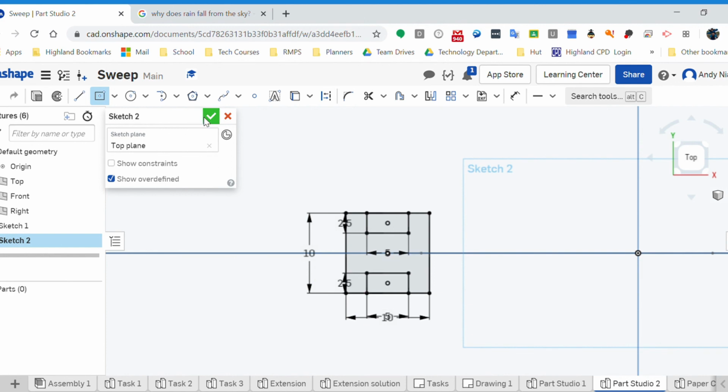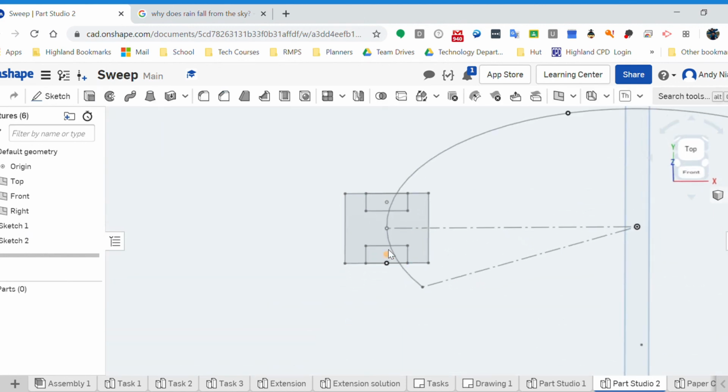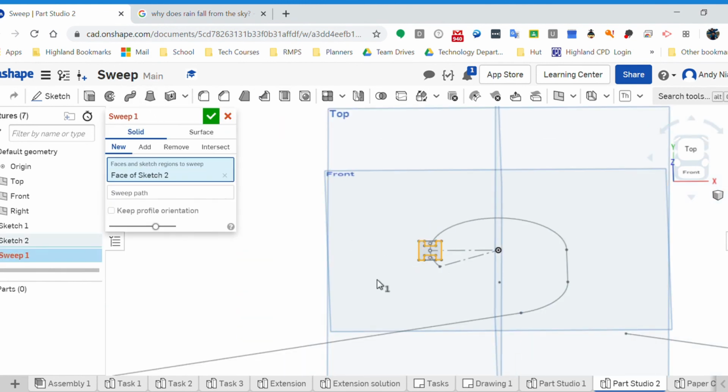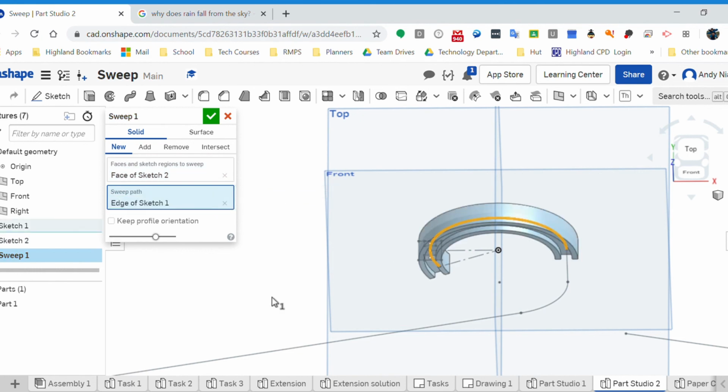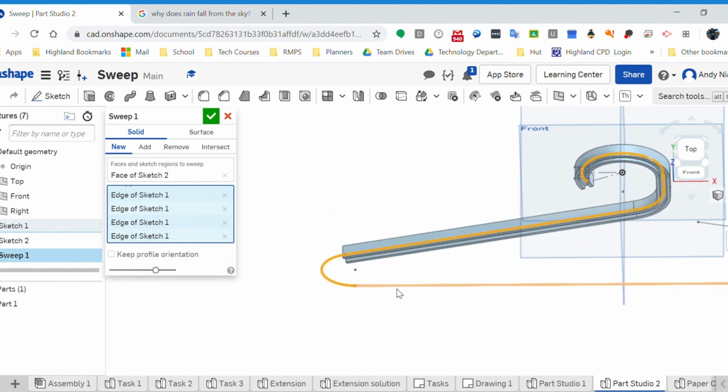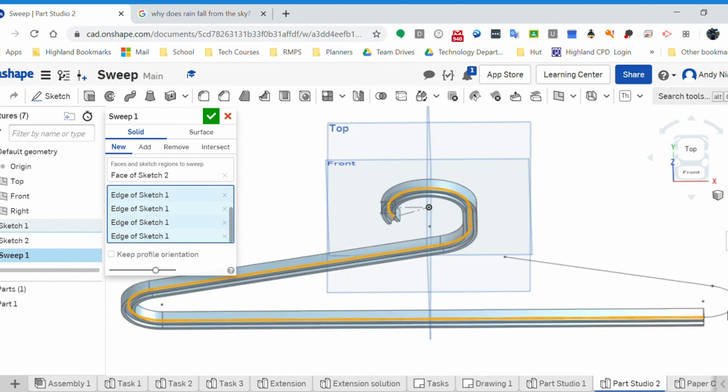Okay, that looks about right, which means now, and it's going through the middle, look, that line is coming right through my H shape. So if I go to my sweep, pick up that profile, I pick up the path, look, it's gonna go all the way around and create that, hopefully, hanger shape.